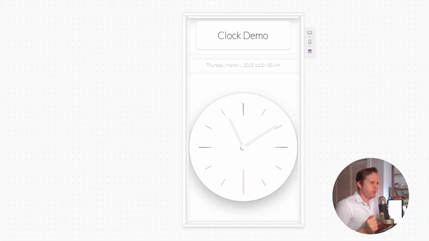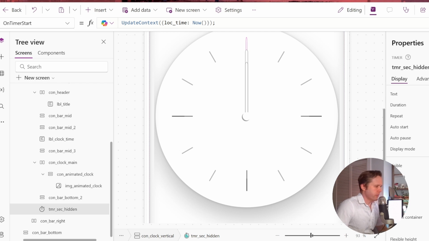Today, let's talk about how to make an animated clock in Power Apps. So here's a little demo clock app that I built. It's pretty simple. It just uses an image control and a timer. And then we have some SVG code to provide the image, the animation. Okay, let's take a look here inside this app.